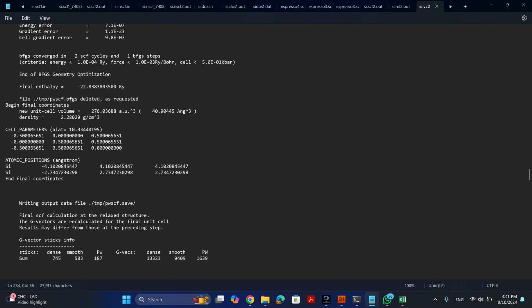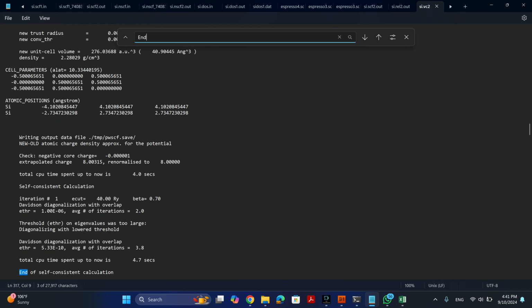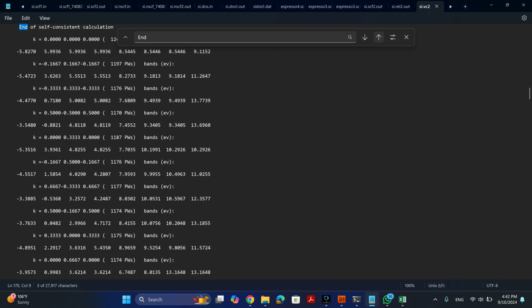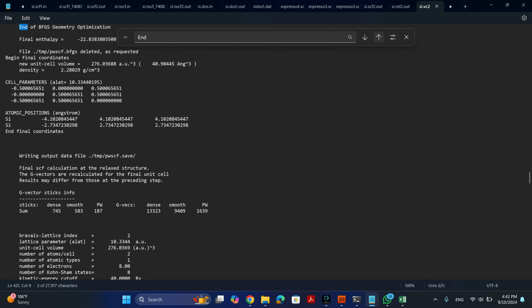So you search for end final coordinates. You can use Control F and search end. So this is not what we want. So we keep going: end of self-consistent, end of BFGS. Yeah, we got our end final coordinate. So mostly this is the one you are going to use.